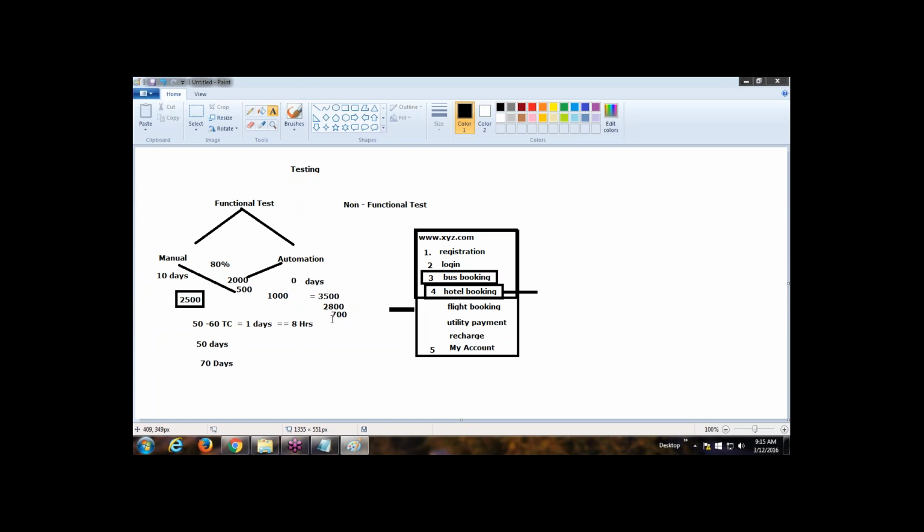Suppose one person is executing this application, he will take 14 days to execute it. Suppose we can increase our resources, then it will take only 4 to 5 days. In this way we can control all our execution of the application.